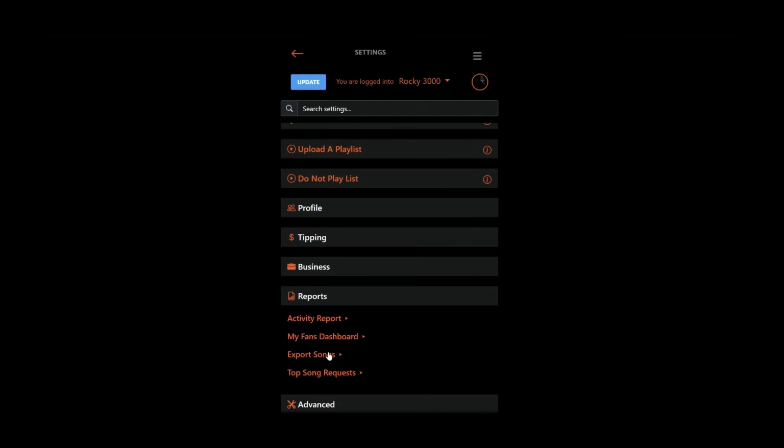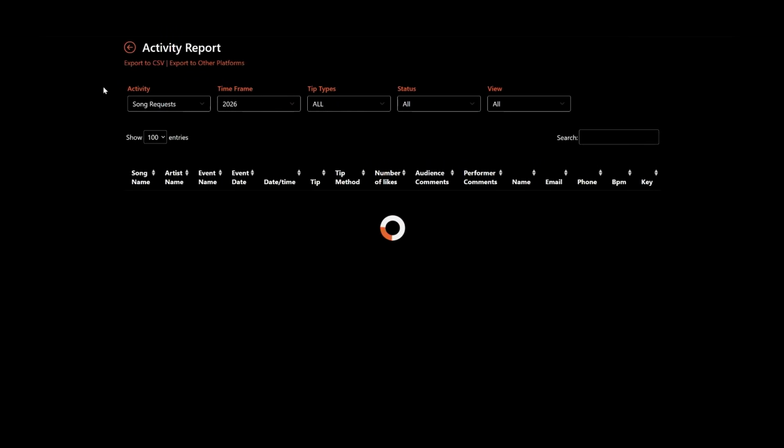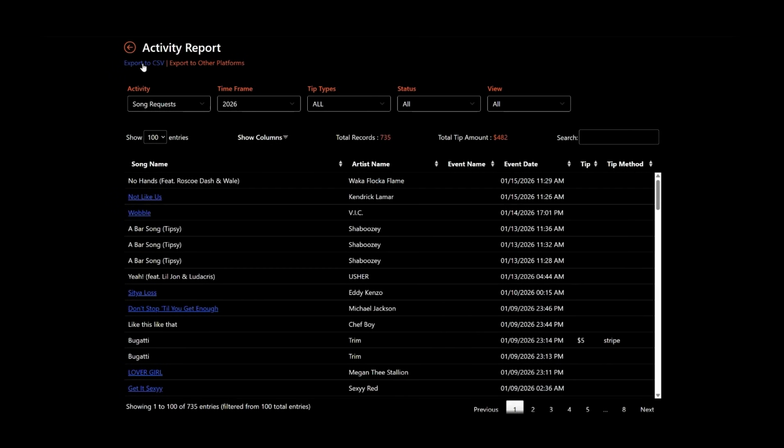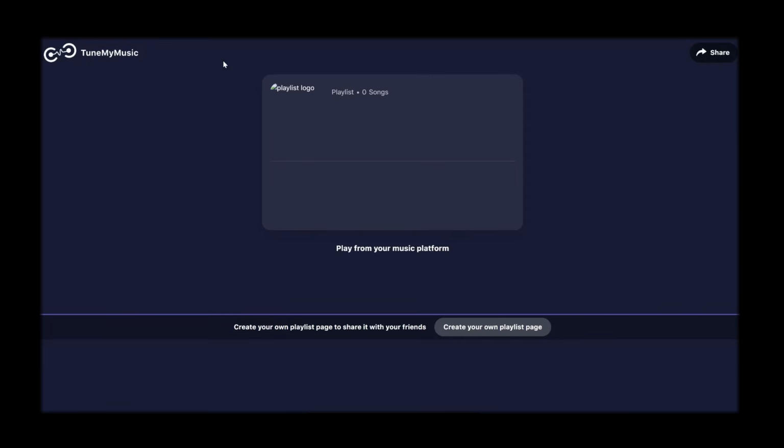So this is a feature that allows you to, and actually this is also in the activity report. Let's just jump back to here. Notice you can export the songs to CSV, or you can export it to other platforms. We have a direct integration with Tune My Music, which allows you to click on this button, and then it will just take all these songs, and I'll just go ahead and click on that now so you can see what that does.